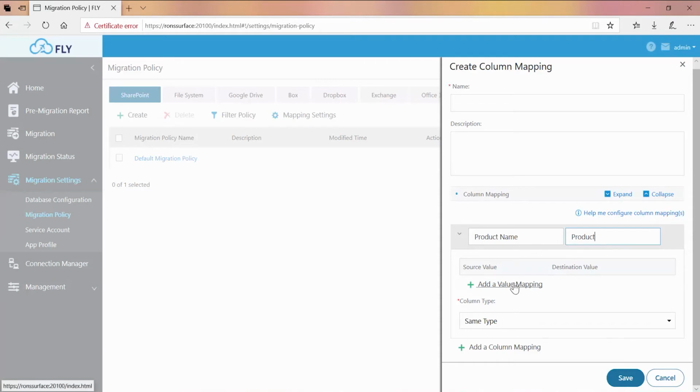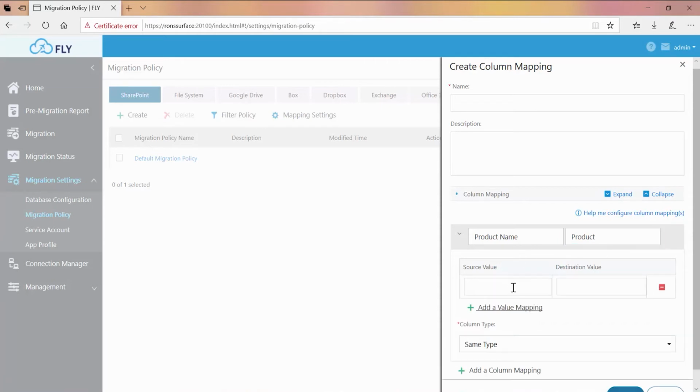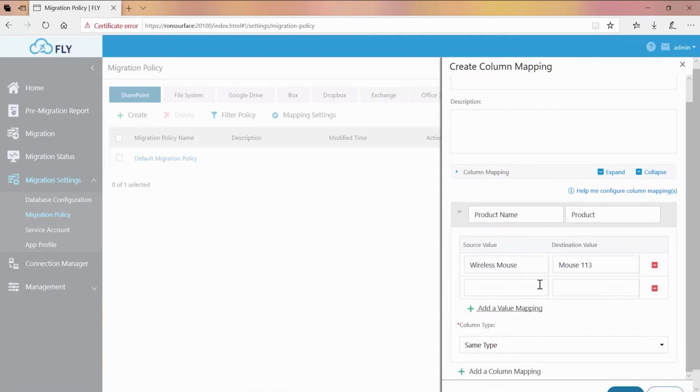In addition to that, we can even add value mappings below that. When you do value mappings, you're telling it to find this value in that source column and change it to this value in that destination column, and you can do as many of those as you need to. The idea with something like that is it means you don't have to clean up the data in the source before you migrate, nor do you have to migrate bad data and then clean it up later. You can transform the data as it's actually moving.